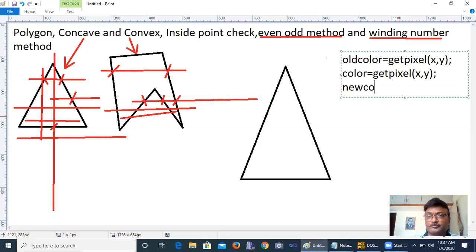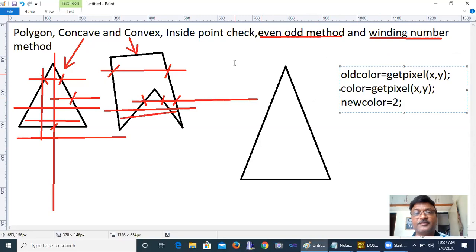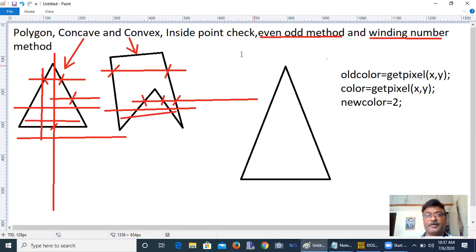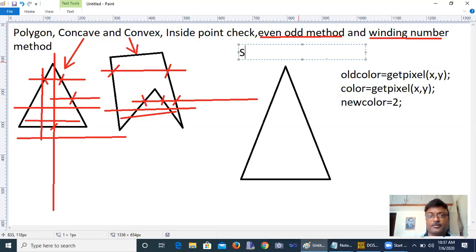So color is equal to get pixel x y. So these are the variables you have to consider. And new color is equal to, suppose I am going to put the new color. Now see, this is the method I am using, what? Seed fill method. Again I am writing here: seed fill algorithm.